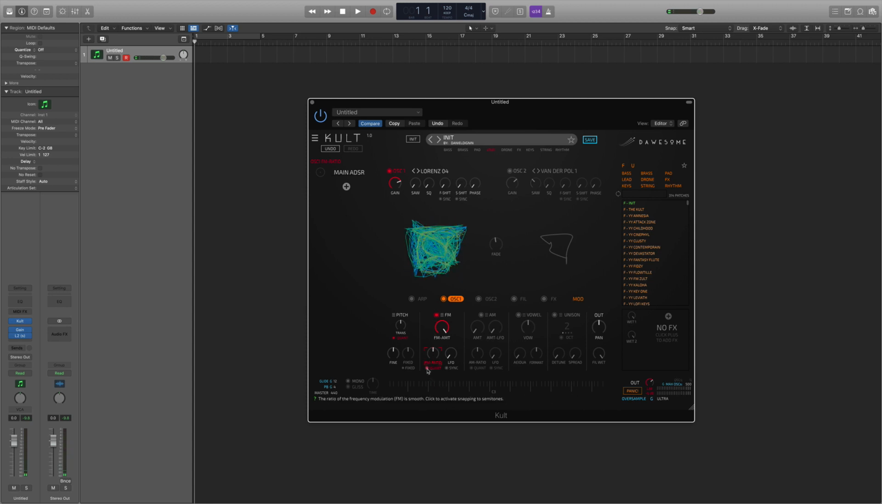We can also quantize it by semitones. We also have amplitude modulation, so we can turn up the amount. We can turn up the amount of the LFO. We can turn up the amplitude modulation ratio. We can also quantize that by semitones, turn that off, and we can also sync the LFO to whatever rate we'd like. Now over here, we can introduce some formants or vowel to our sound.